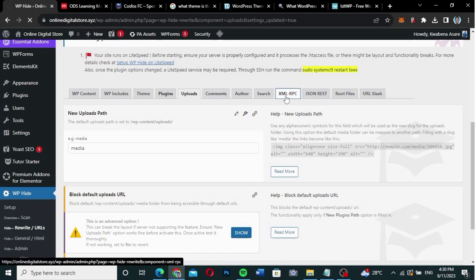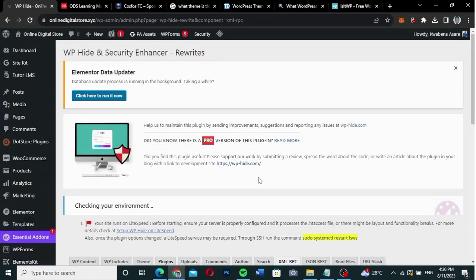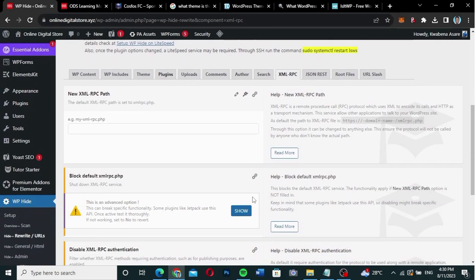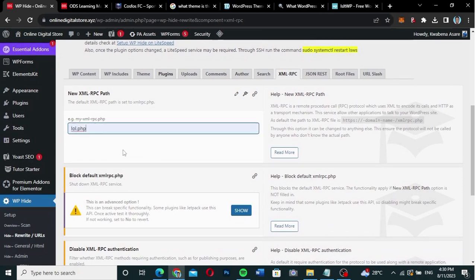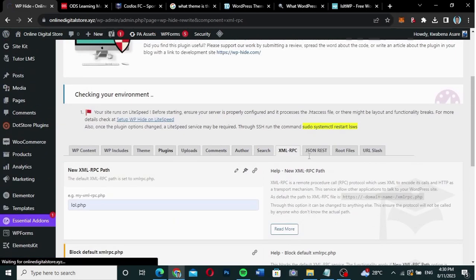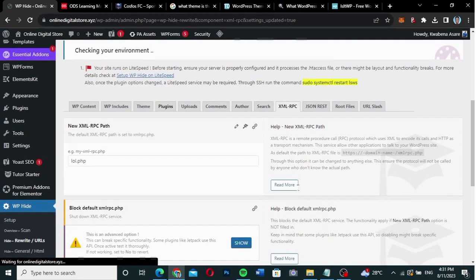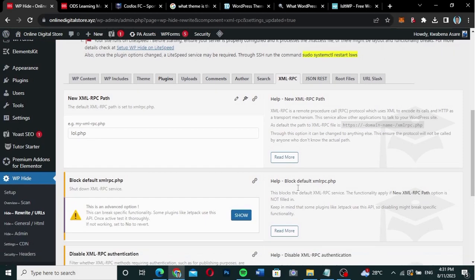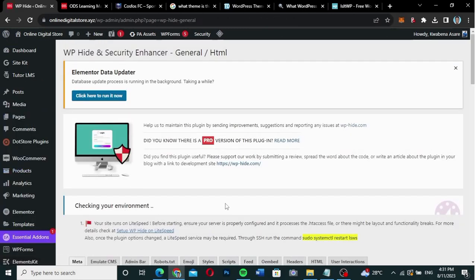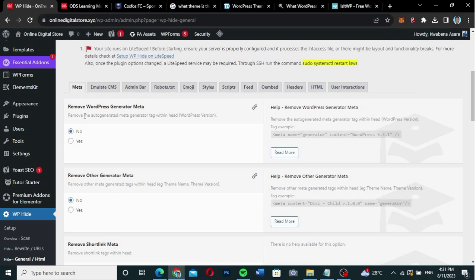So I'm going to go to XML, which is also one of the things that people can use to get access remotely to your website. So I'm just going to change it to lol.php over here, and then click on save. I'm just going to leave the rest as it is, and go to the next one, which is the hide general or HTML file. So I'm going to go to hide general or HTML, and look through some of them. It says remove WordPress generator meta.